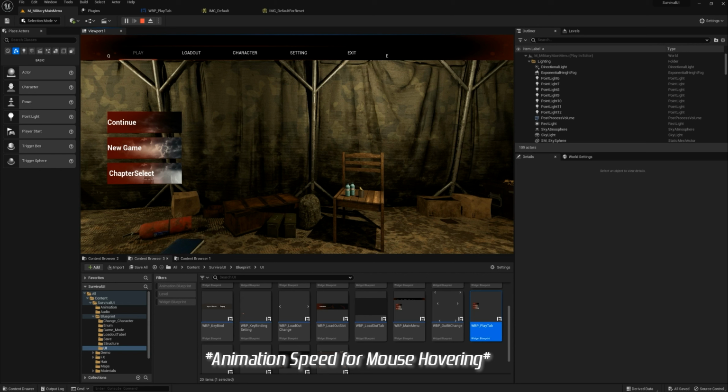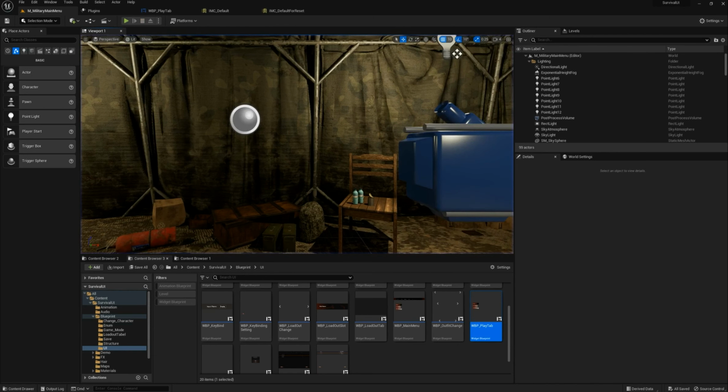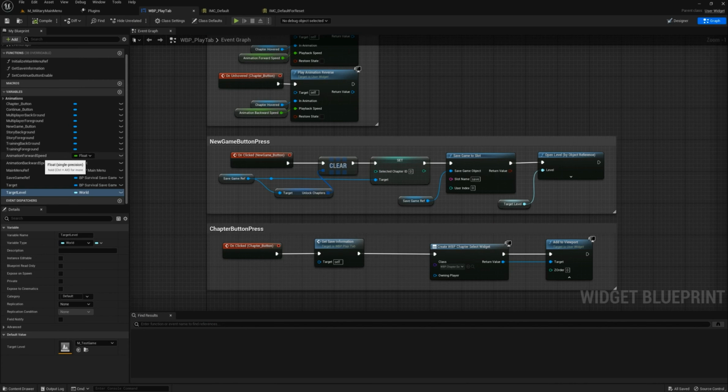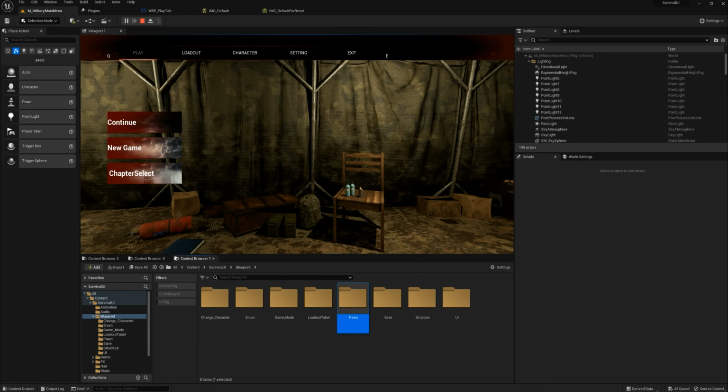Okay, as you can see over here, whenever I hover the mouse over these buttons, it shows a specific animation. To be able to control the speed of this animation, you again go to the same address, and you set the animation forward speed and the backward speed. That determines the speed of it.